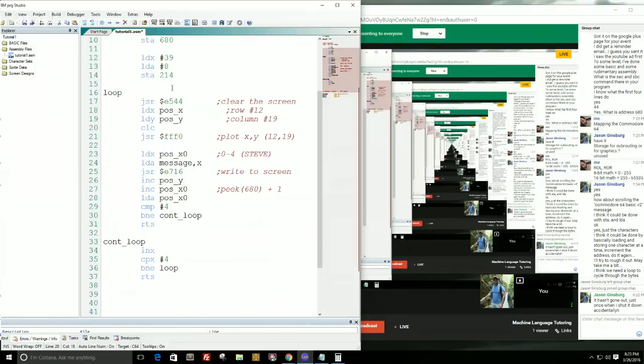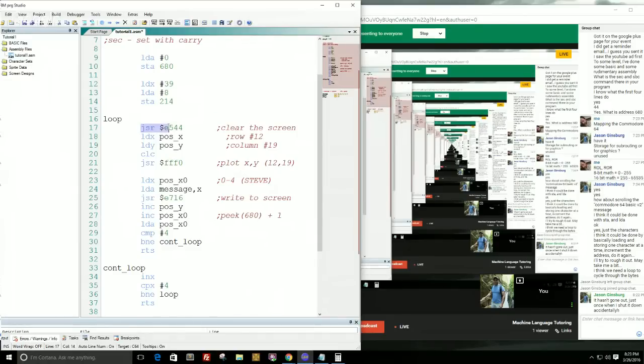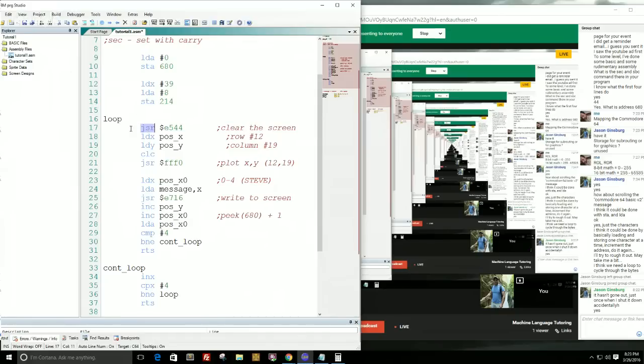So let's start from the top here. This is just clearing the screen. You know what this command does, right? JSR? Okay. So, jump to subroutine. It's the same thing like a GOSUB in BASIC. So this one is basically clearing the screen. It's jumping to a program in ROM that clears the screen. Real simple there.